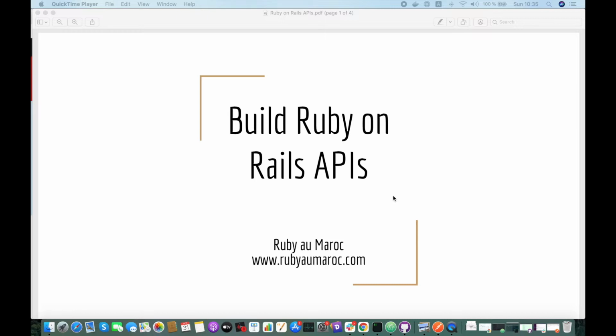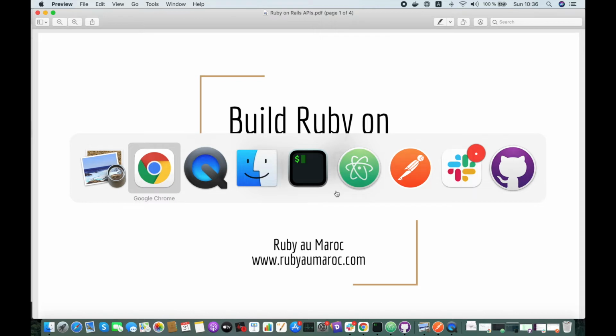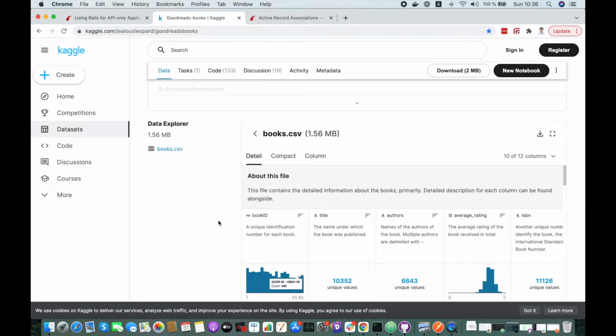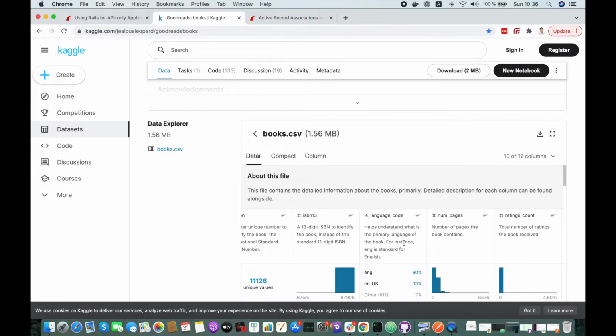In this series of screencasts, I will explain how to build a Ruby on Rails API using different methods, so you can choose which one fits well with your project. In these tutorials, I will be using the books database, which has book ID, title, authors, ISBN code, language code, number of pages, etc.